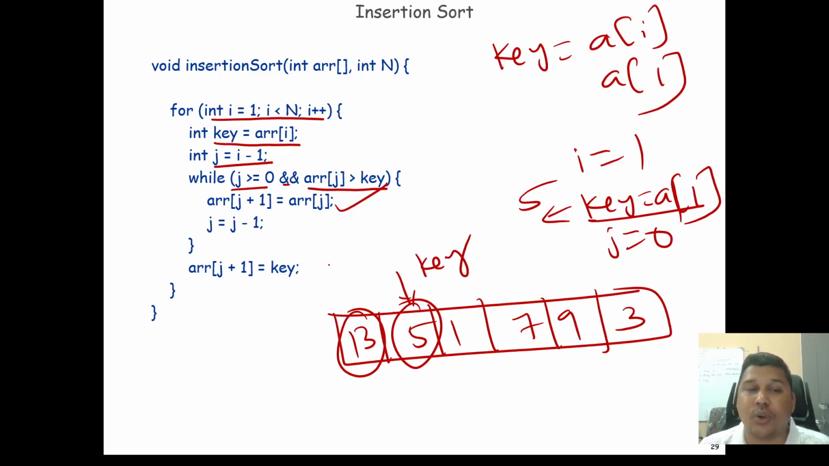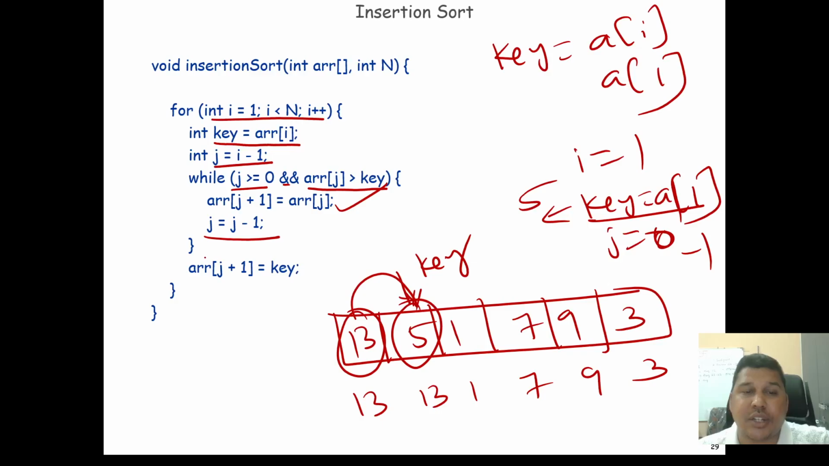So now what we are trying to do? A of j, this 13, is kept here. So the array becomes 13, 13, 1, 7, 9, 3. Now j equal to j minus 1. So we are making j as minus 1. Okay, right. Next, we do here a of j plus 1 equal to key. So what is there in key? 5.